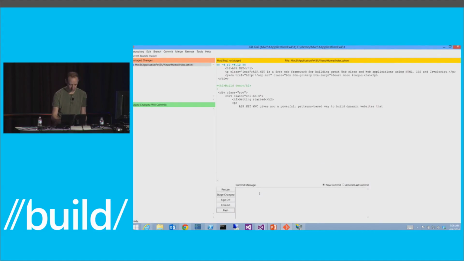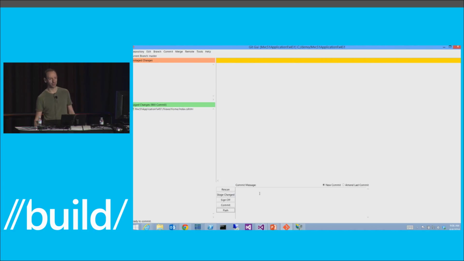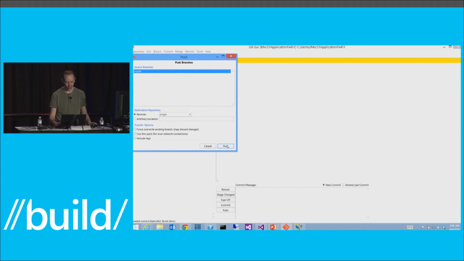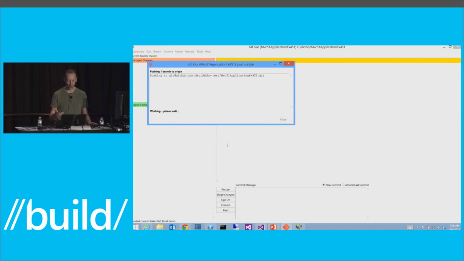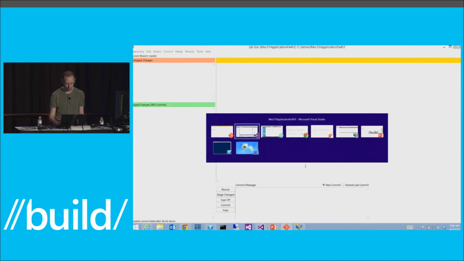As many of you know, there is Git integration in Visual Studio. I personally just prefer the old-fashioned tool, so I use that. Nothing wrong with the VS integration. It's just personal choice. And I'll just commit and push. And the push here is, I am not pushing to my Azure website. I'm pushing to GitHub, which will cause a new deployment to happen.